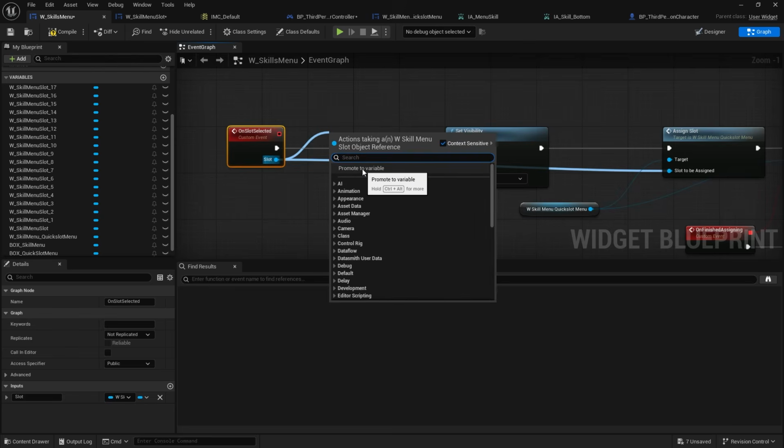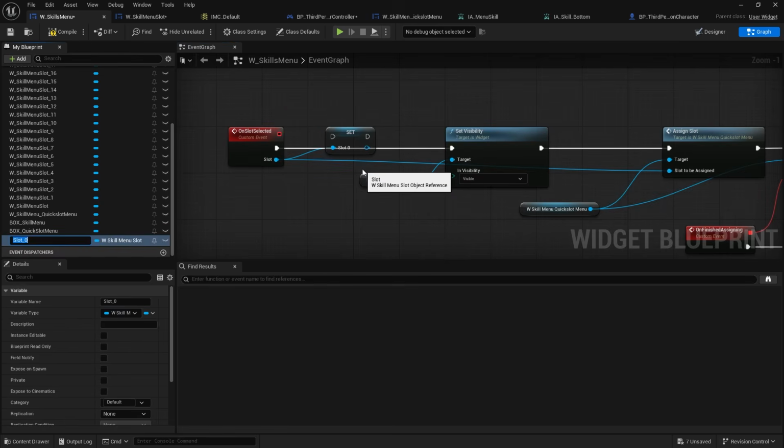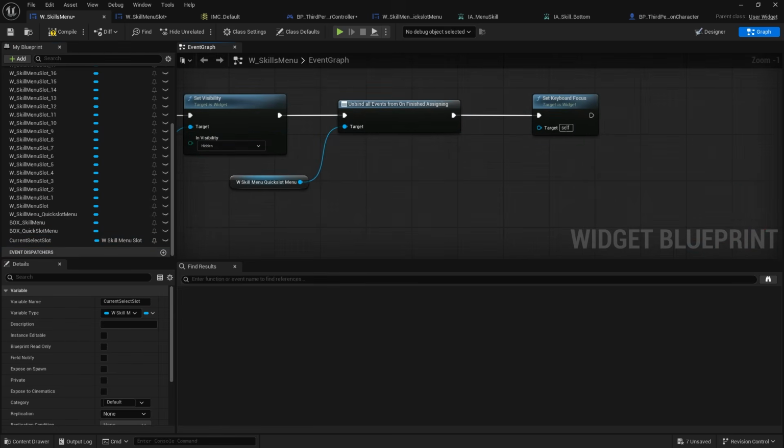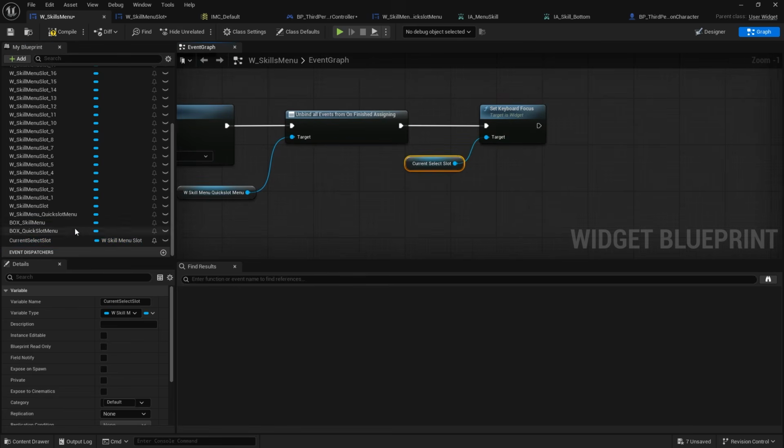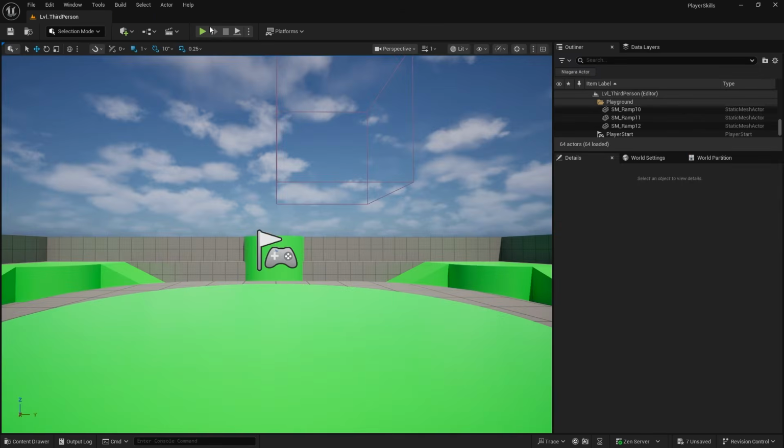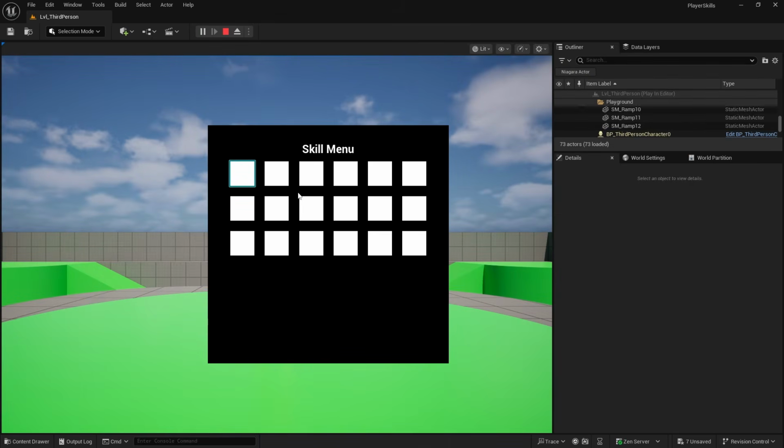So I'm going to promote that to a variable. And this will be current selected slot. And then when we go back to the end here on set keyboard focus, I just put that back onto it like that. And if I want, I can clear it afterwards as well, so we don't get any weird issues. And we should see it now go back to the previous slot that it was on. Okay.